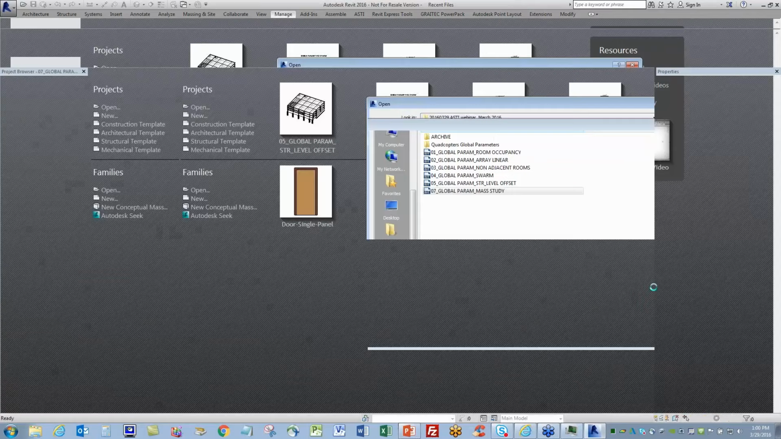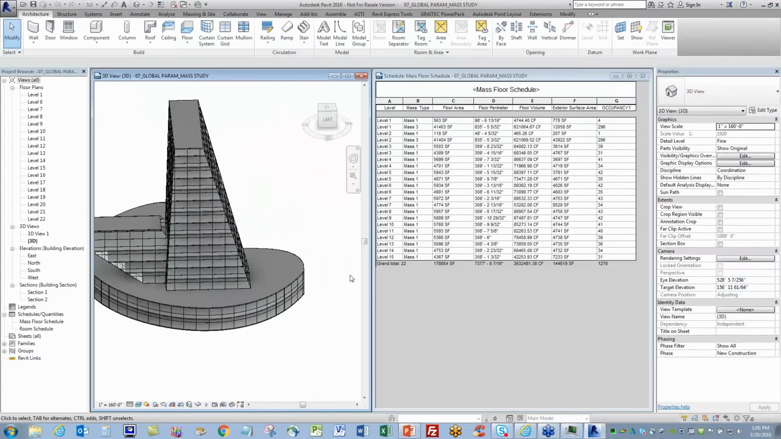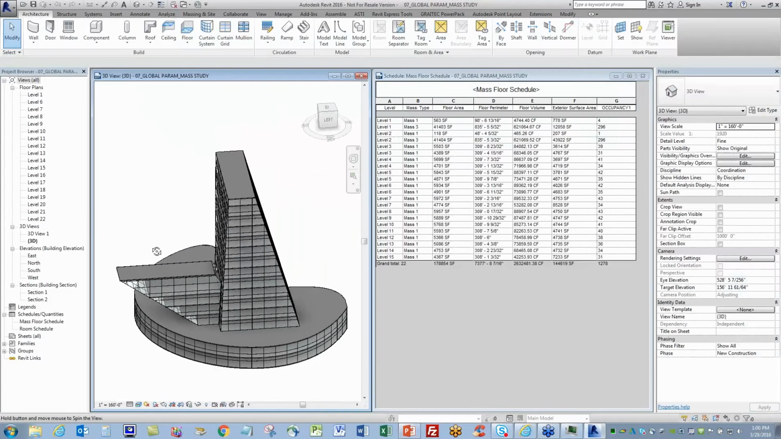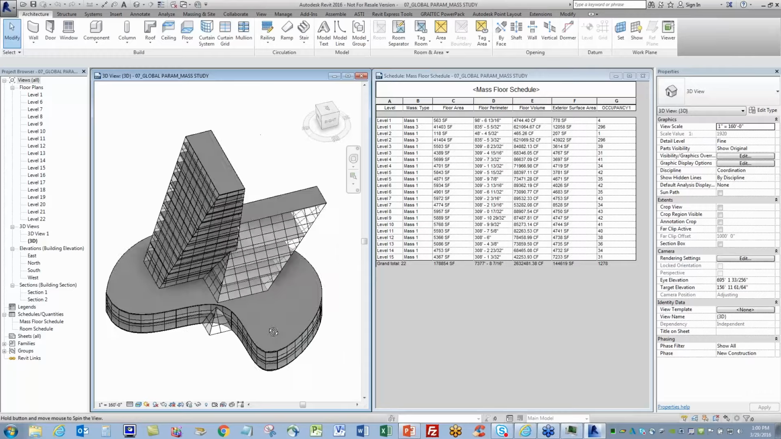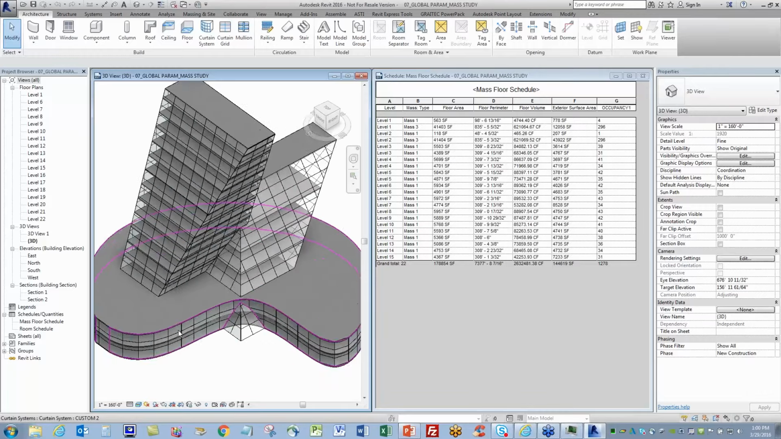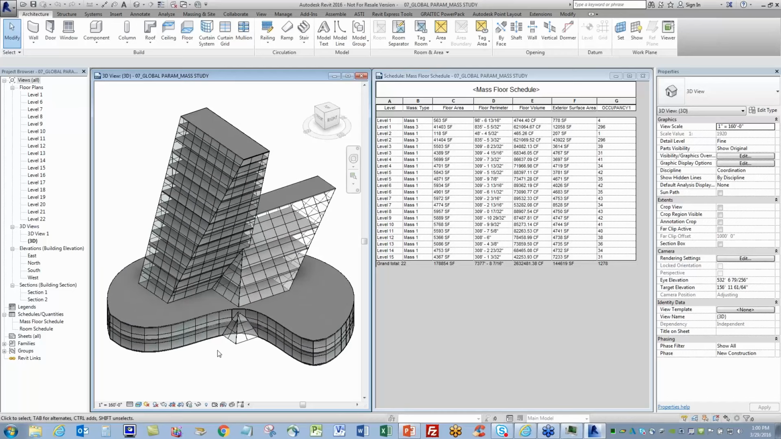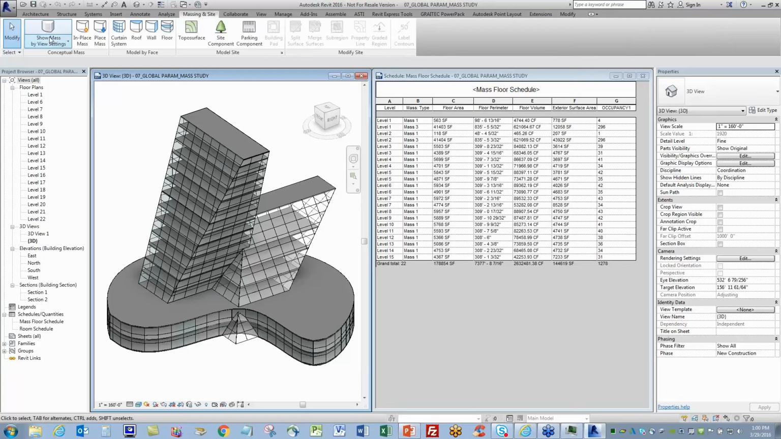So those of you who like to work with conceptual design, you're going to find this very interesting. It's basically just a few masses put together. And we have here a mass floor schedule with the total area, surface area, and occupancy of these spaces. I'll start by turning on the Show Mass tool. That will make this blue.